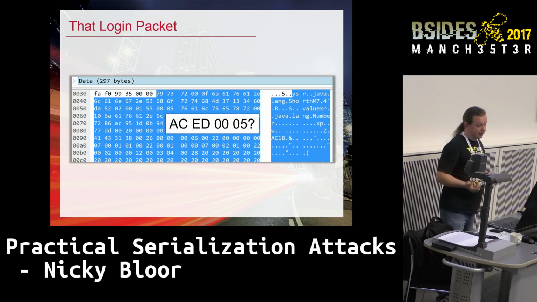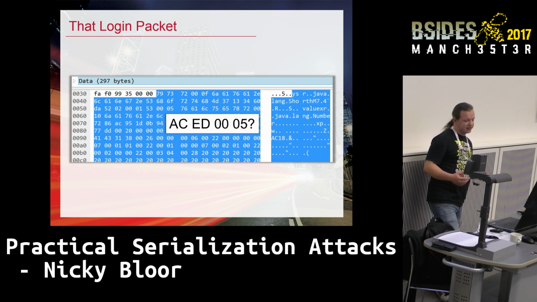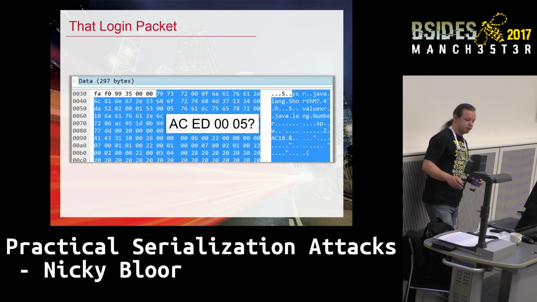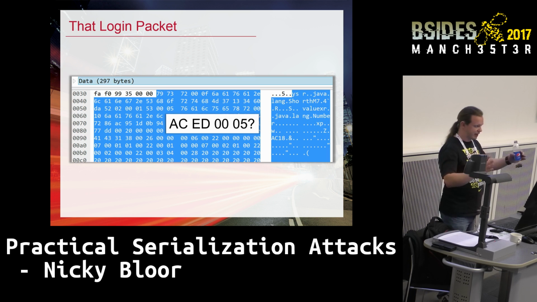And the story that I started off with, that client had an IDS in place which looked for serialization attacks, and it missed everything that I did because it was looking for this header in the same packet as it was looking for the payload objects.